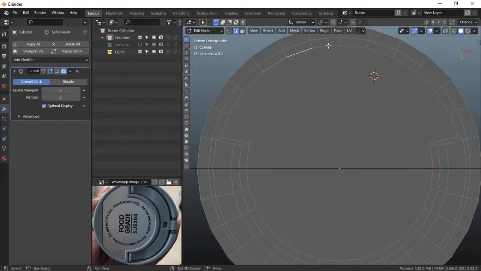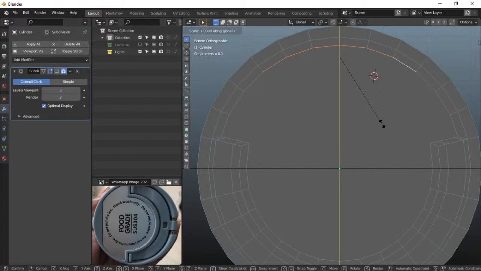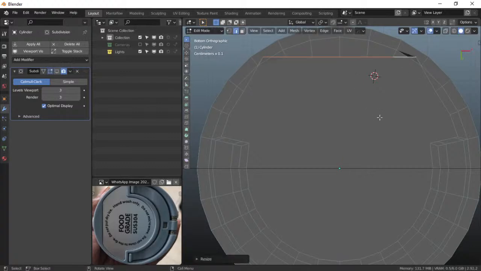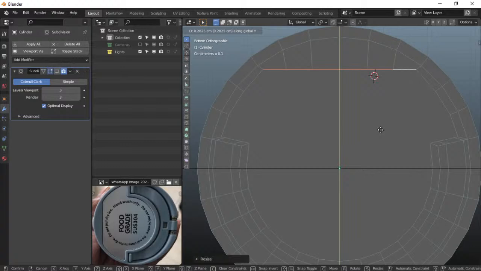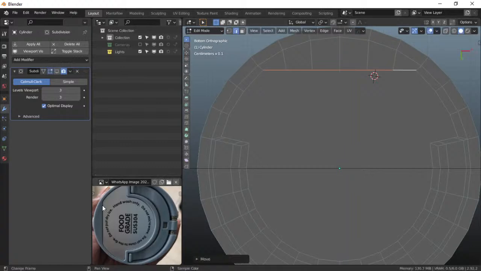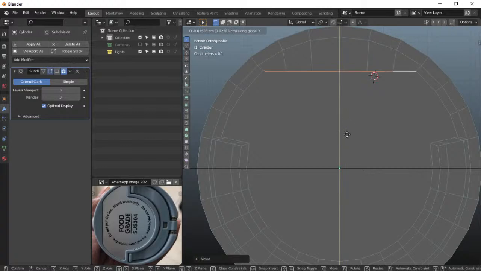But you take these faces here again. We're going to scale on the Y to 0. Then we're going to bring it down on the Y. Again, we're making that little detail right there. So G Y, bring it down. I'm holding Shift.